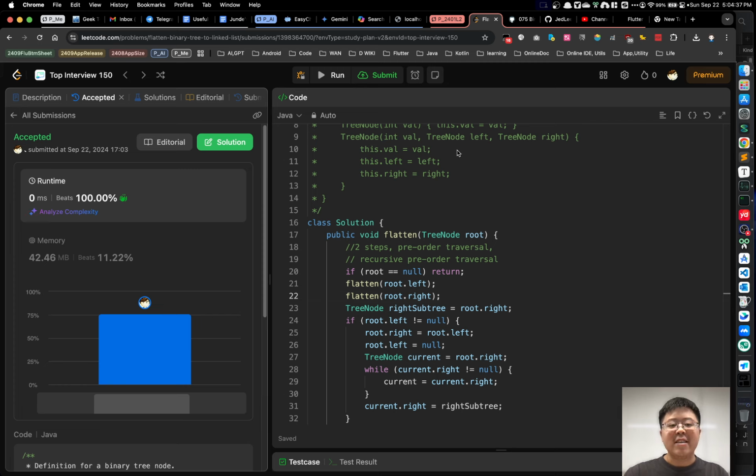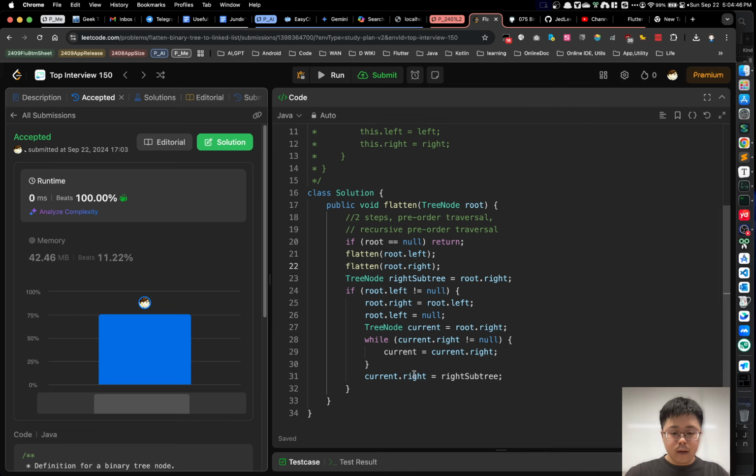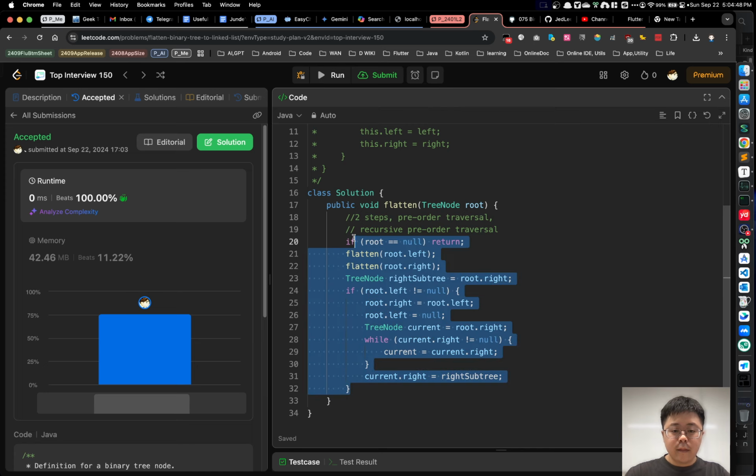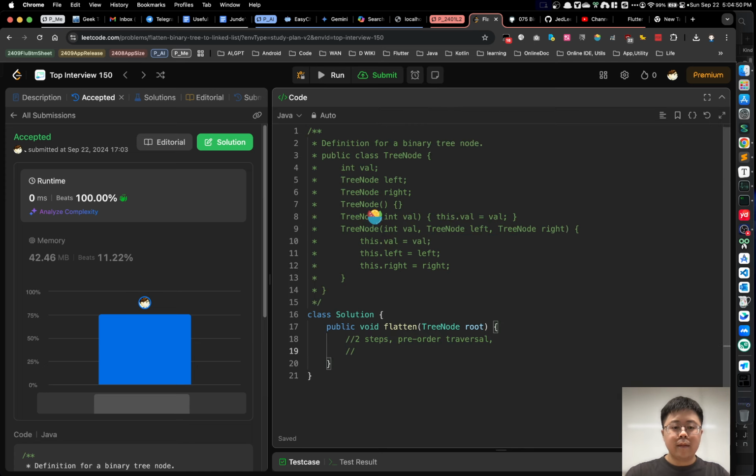Next, let's get started with the second approach, which is called iterative pre-order traversal with a stack.